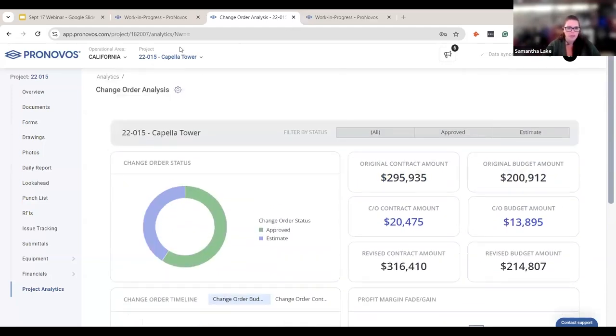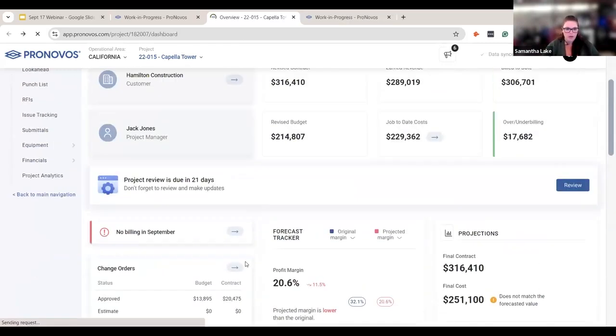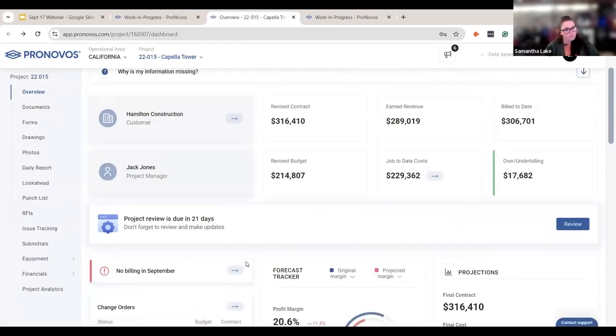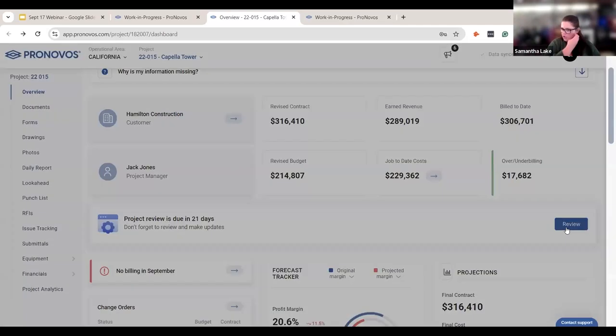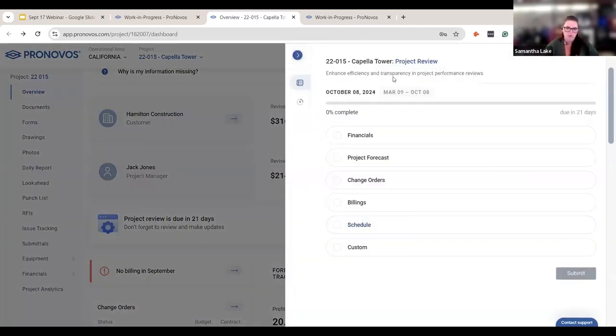So let's go back one, and we talked about your project reviews, and there's this tool here that you found to be pretty helpful. This is our project review tool for PMs. I'm going to click through, but do you want to talk through how you all are using this tool and what it's done for your company?